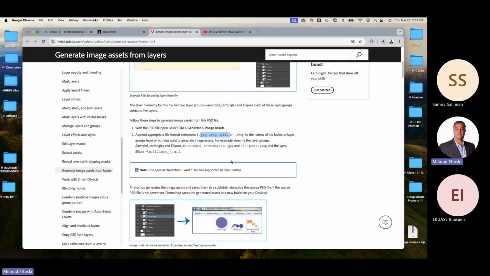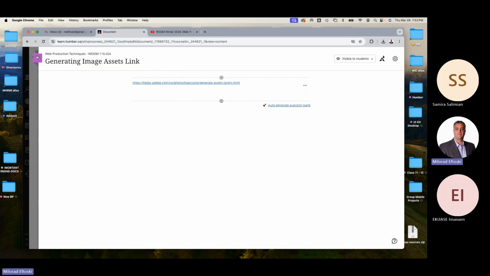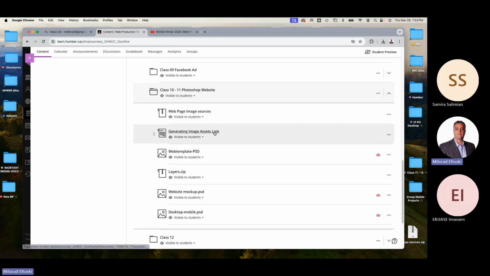This is pretty much, actually, I don't know if we're going to get a chance to do this today, but it's part of the actual execution. Even for next week, we'll dive into this stuff. These are things that we're doing from now till the end of the semester. Okay, so that's the link that I have here. It's called Generating Image Asset Link.